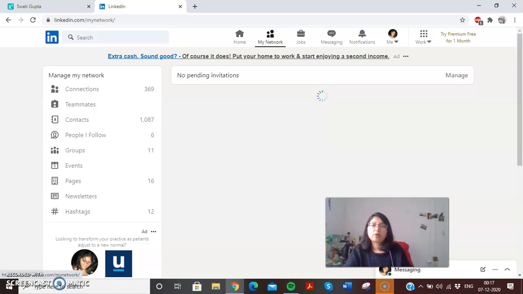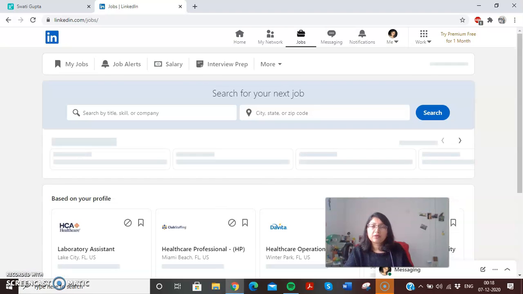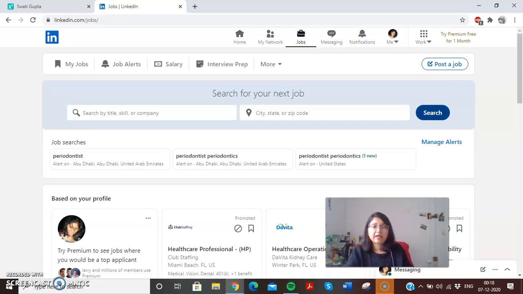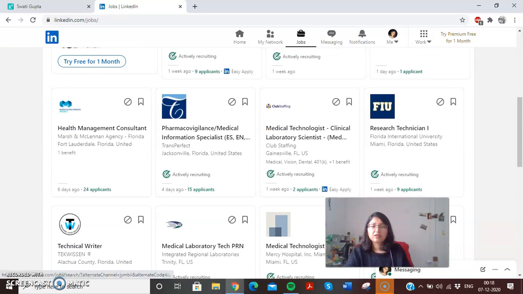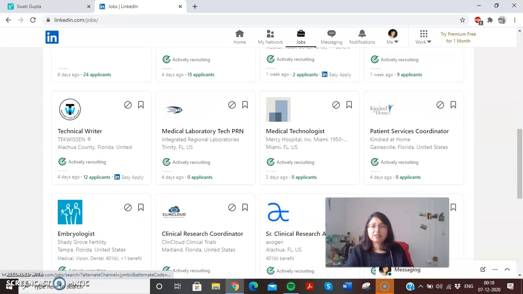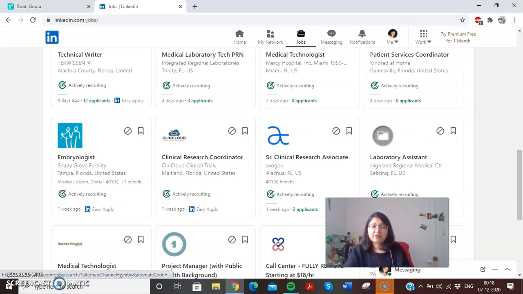Now I'm going to tell you how you look for jobs. If you see this tab, jobs, what exactly do you get? Search for your next job. You can put your skill here, you can put the zip code you're moving to and search, and it will tell you. Now based on your profile also, let you see that I put myself as a researcher and the periodontist thing. There are a lot of job options already, healthcare professionals or pharmacological consultants, medical technologist, technical writer, research coordinator. It's mostly research, but you get the idea that once you complete your profile, LinkedIn also gives you job suggestions.